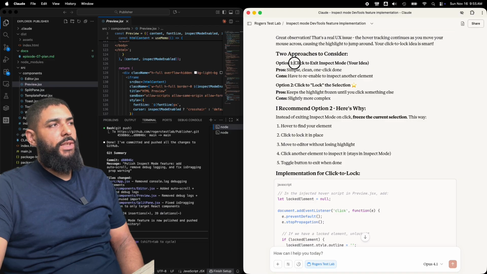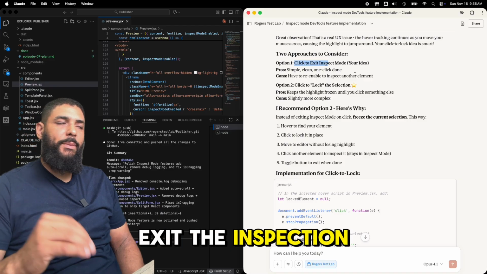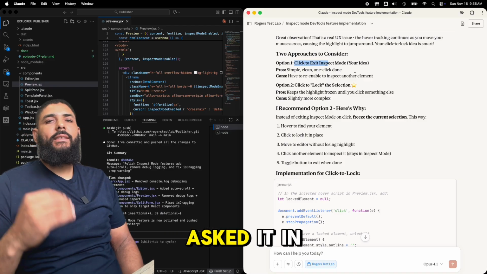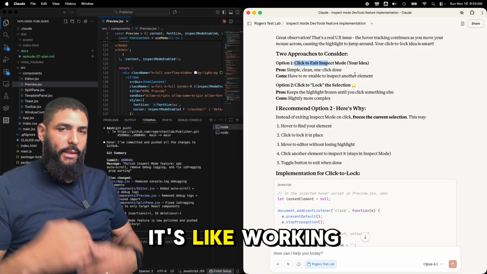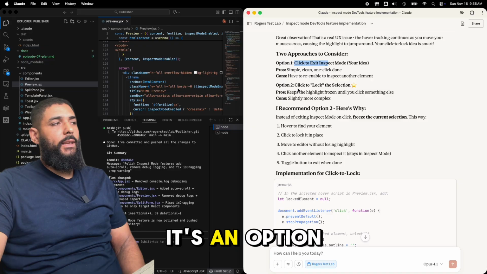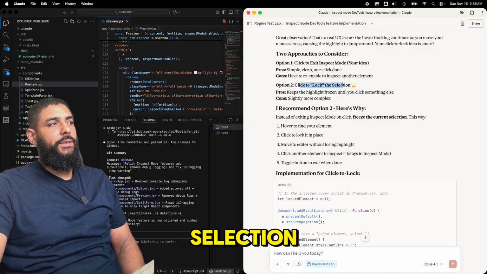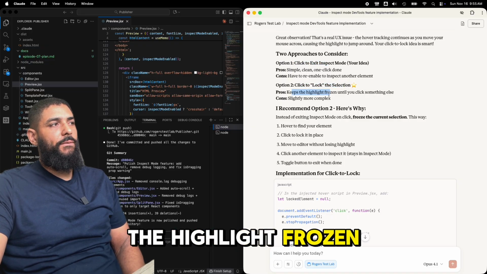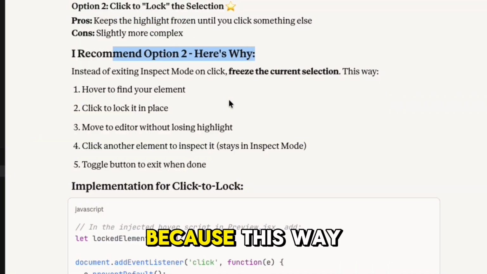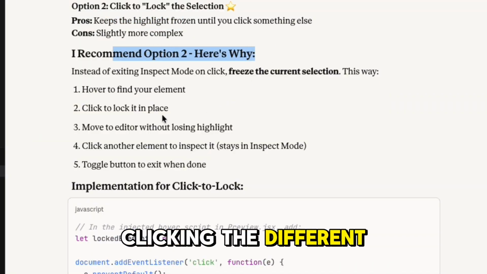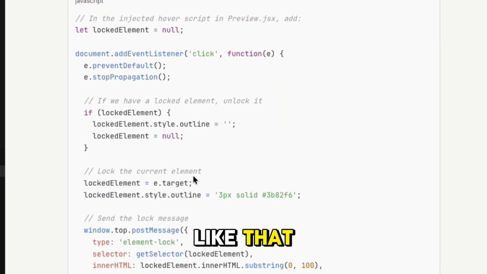So I was suggesting that click exits the inspection mode, and this is why I asked it in a question, because this thing can think differently and it's really helpful. It's like working with another person. It's saying option 2 is click to lock the selection. So this keeps the highlight frozen until you click something else. It's recommending option 2 because this way we can keep clicking the different elements. And I really like that.